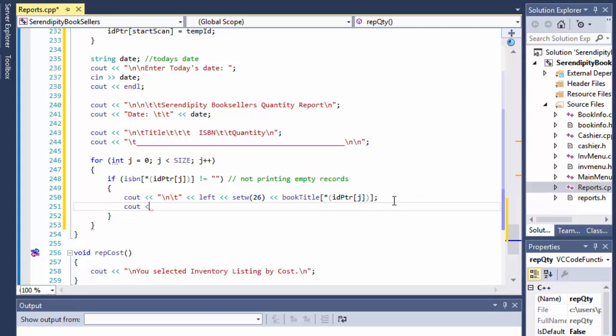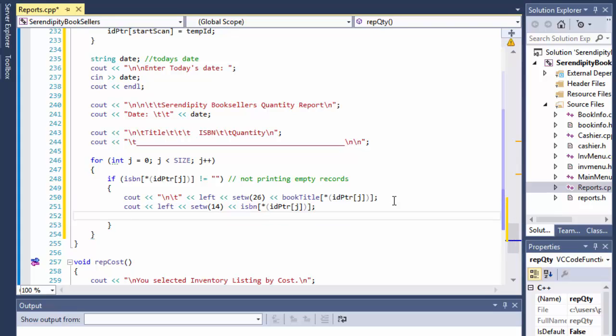Next, we will display the ISBN. So again, it's going to be left, set width, but this one is 14 for ISBN, and it's going to be ISBN. I'm going to paste it and close it, and that's our element that we are displaying. And finally, on the right, with 6, we are going to display the quantity.